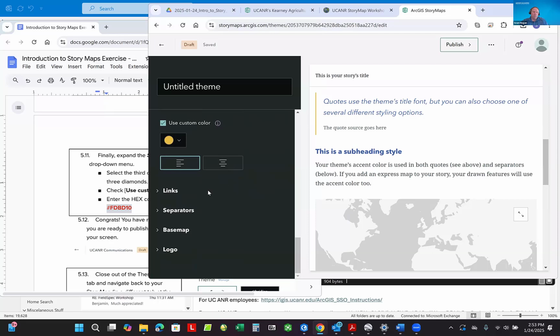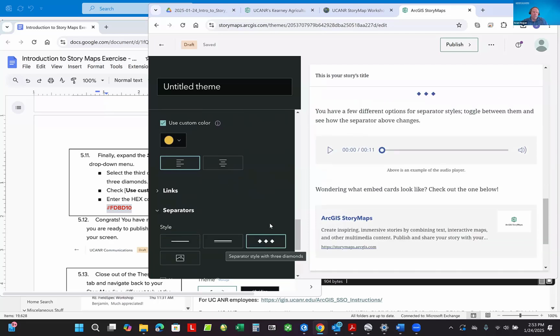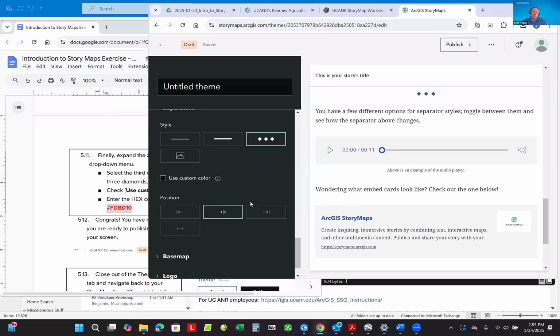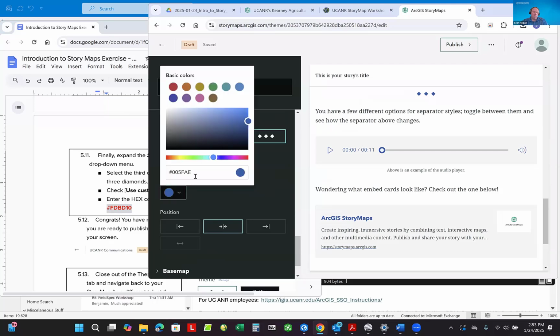Go over to separators and drop down. Click the 3 diamonds. Use custom color. And then the drop down and paste in that hex code.